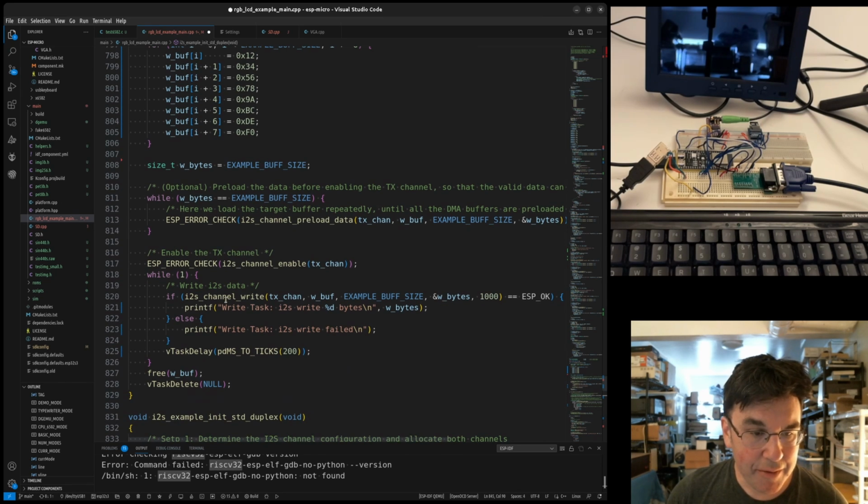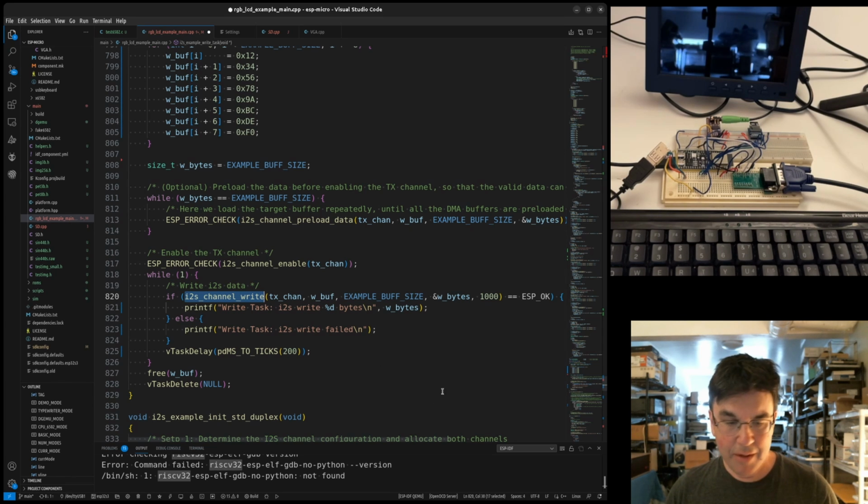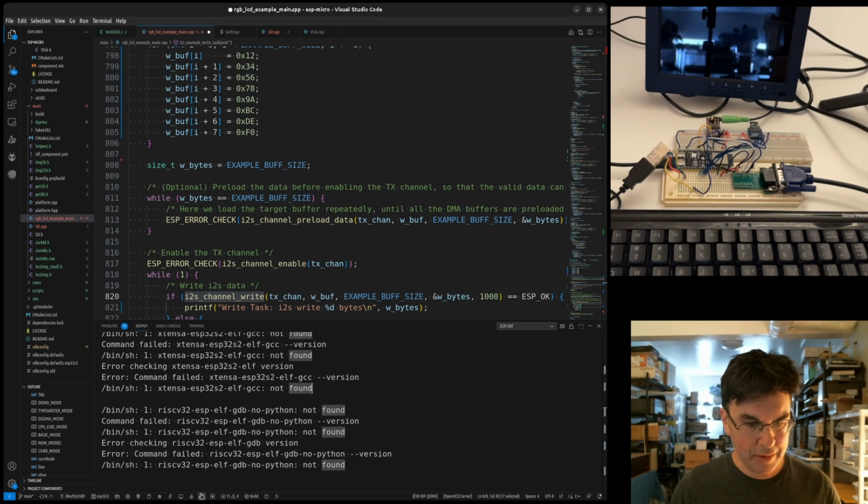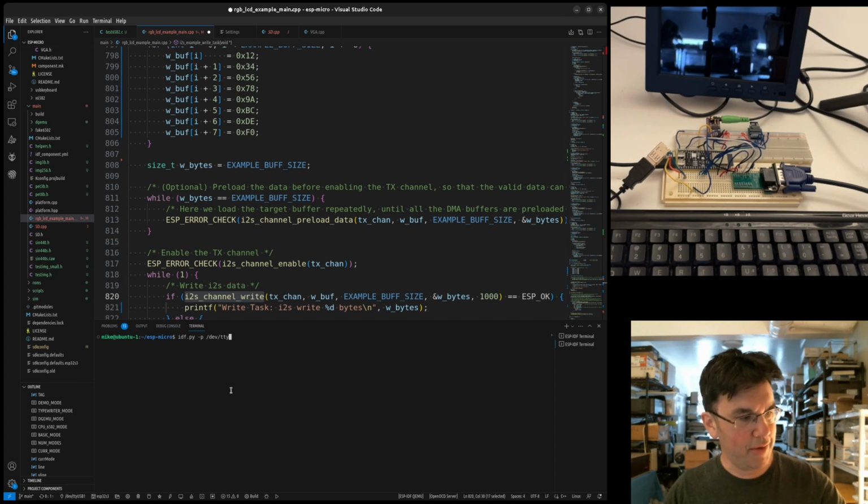And then this looks like, yeah, every so often it's just writing to the I2S interface, writing this buffer of bytes that we've sent repeatedly. So we'll see. Something should happen. So, I have to plug it in. That's true.